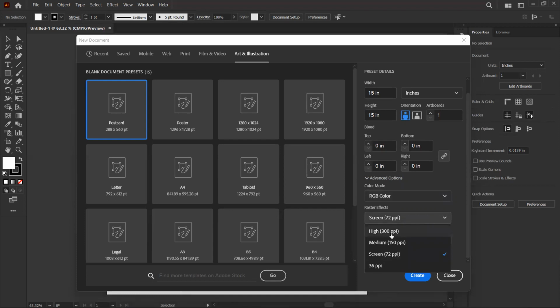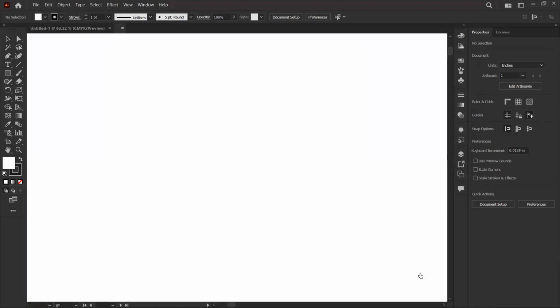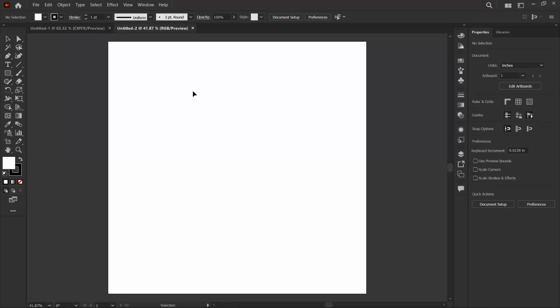But for the 300 going to be printed, sometimes it depends on the size. If the size is very big, you make sure you reduce the resolution, or there's a raster effects in here. For this, as I'm going to maintain the 72, then I click on create, so that yes, I have this one created in here.